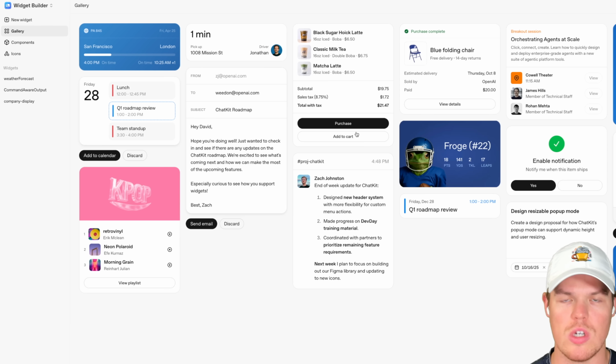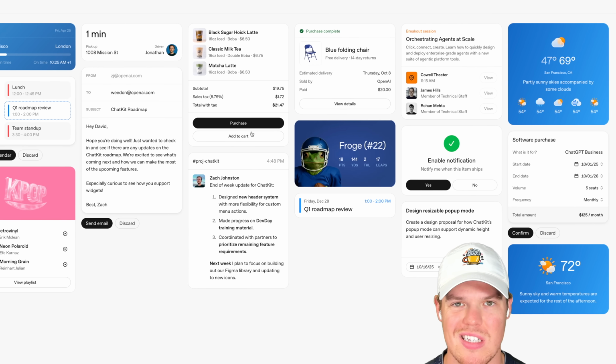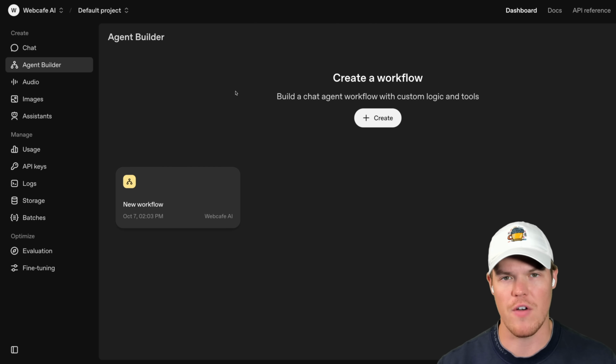which leads to the third major tool that you should care about within this workflow, which is going to be widgets. Widgets are super cool. Widgets are going to be how the UI looks when a chatbot gives a response. So now that you understand fundamentally what makes an agent, let's create a workflow.